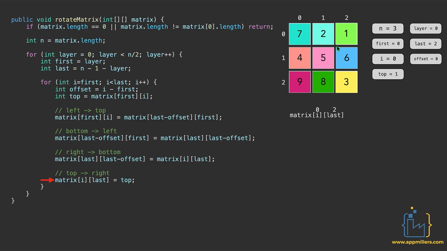Now we need to change the place of the middle element. So this means that 2 will move to the place of 6, 6 will move to the place of 8, and 8 will move to the place of 4, and 4 will move to the place of 2. For this, we are going to continue to execute the next iteration of the for loop. Now when we move to the next iteration, I will be 1 and nothing else will change.